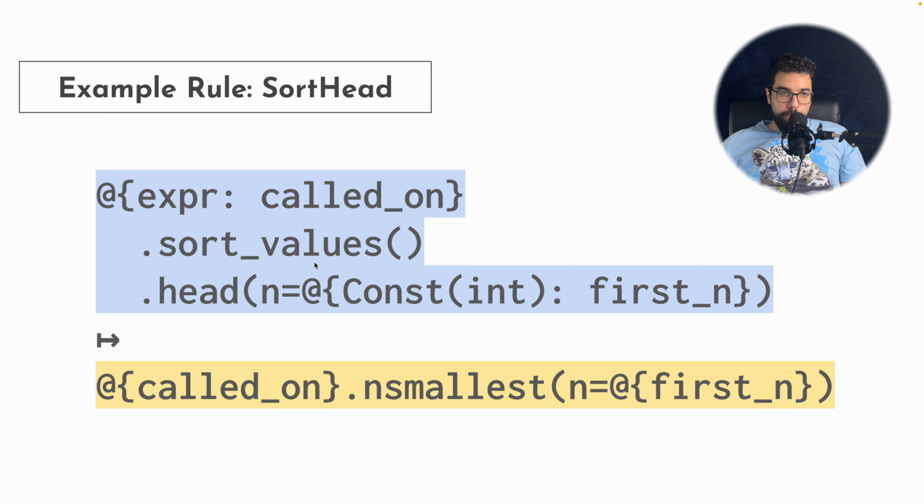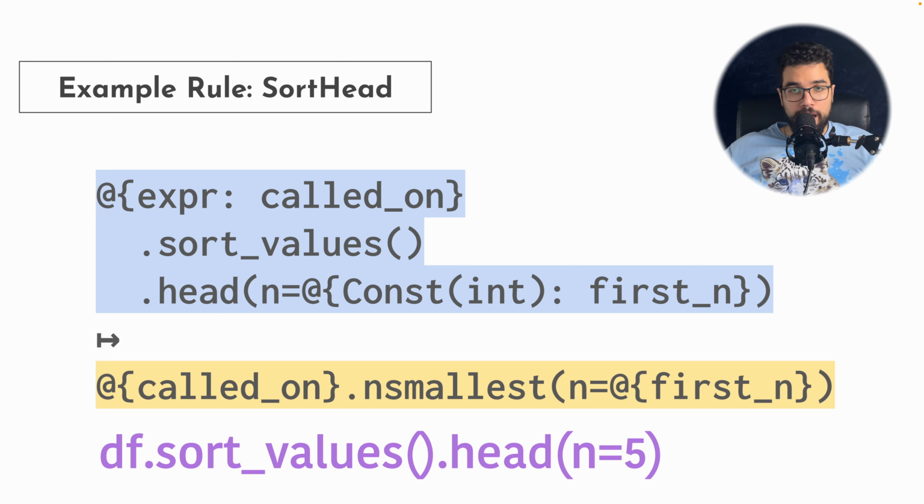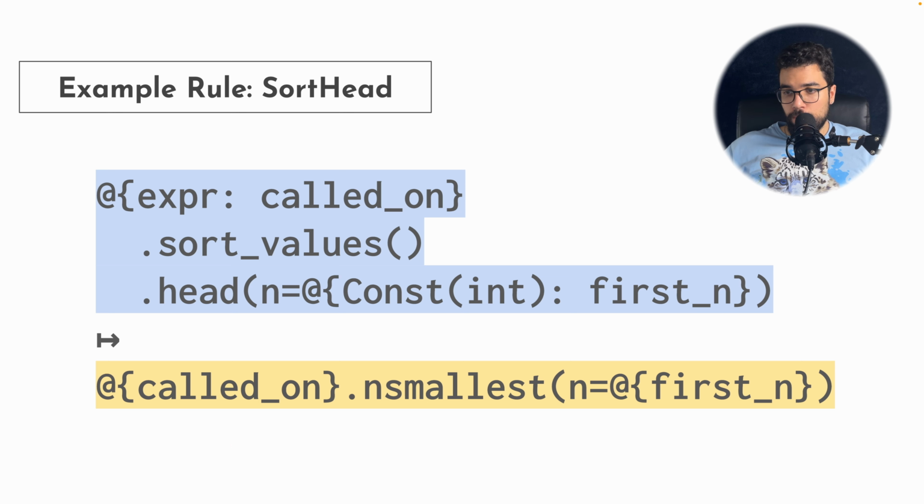So first of all, we see that through these varying parts, this rule is going to match many different concrete instances. All these instances should have, for example, sortValues verbatim, because that's not a varying part. It's just constant. But it can match different kinds of expressions. So you can match with this rule df.sortValues.head or s.sortValues.head or foo.bar.whatever sortValues.head, things like that. So that's the idea of the varying parts.